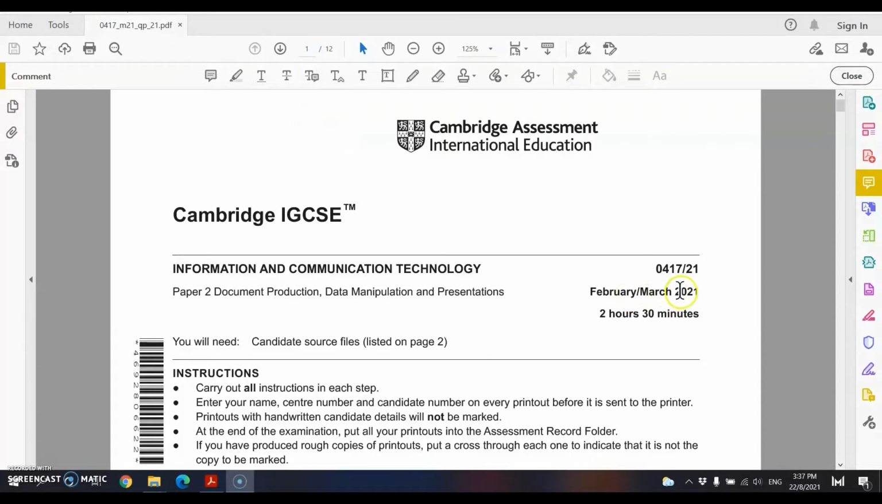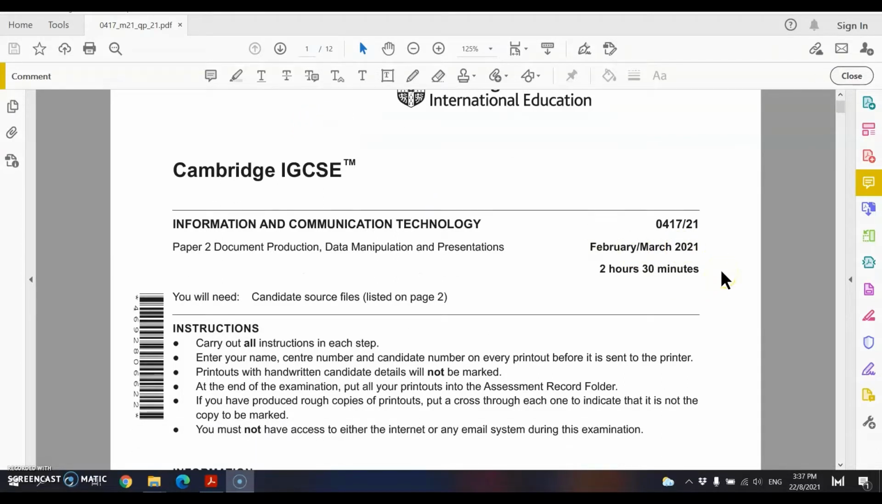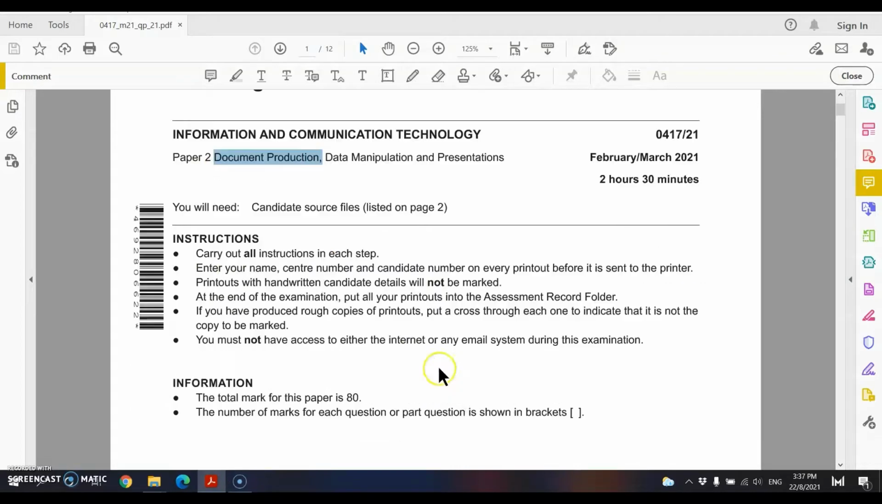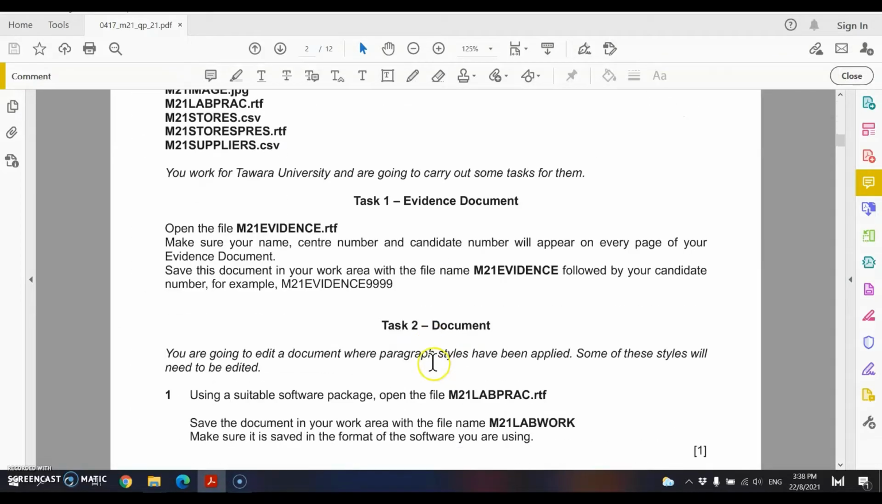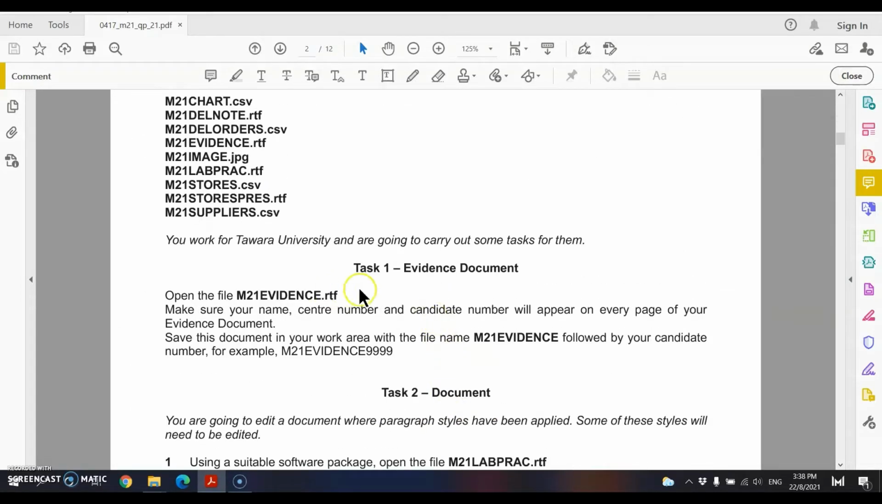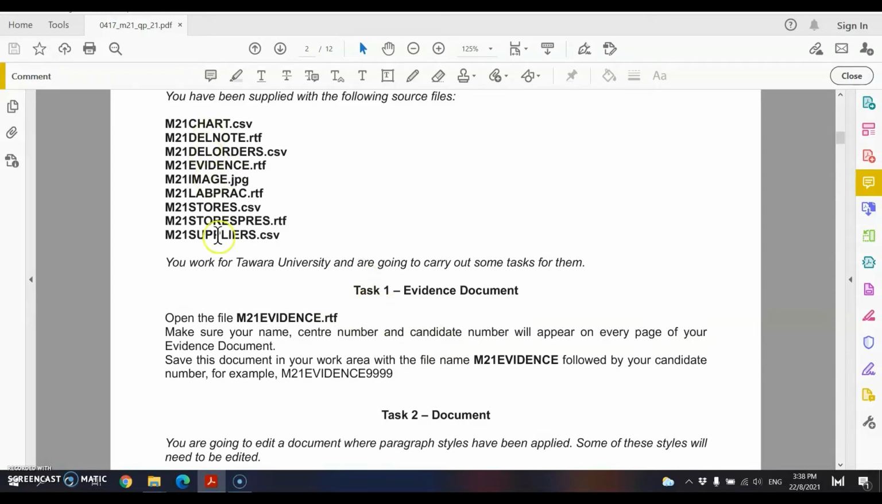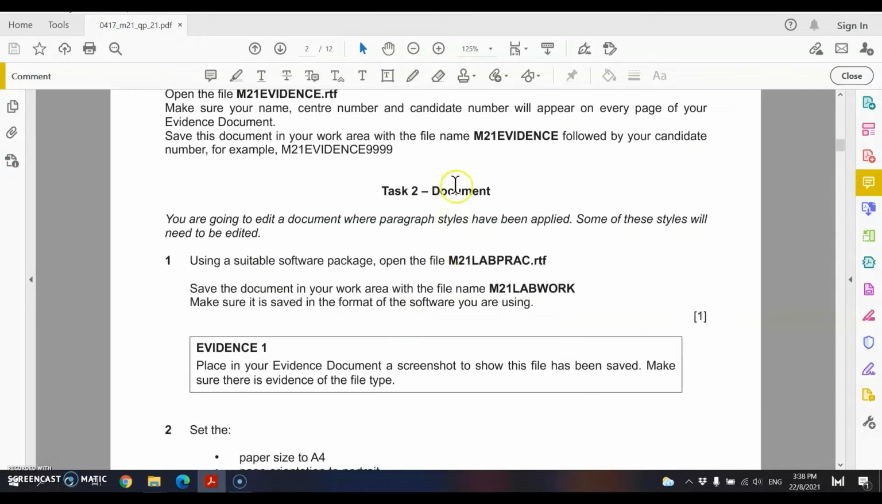Hi everyone! In today's video, I will discuss with you the March 2021 ICT Paper 2. We will focus on this document production. So first of all, you need to make sure that you get ready with your evidence document and all the source files required. So we will go to our task 2 document.